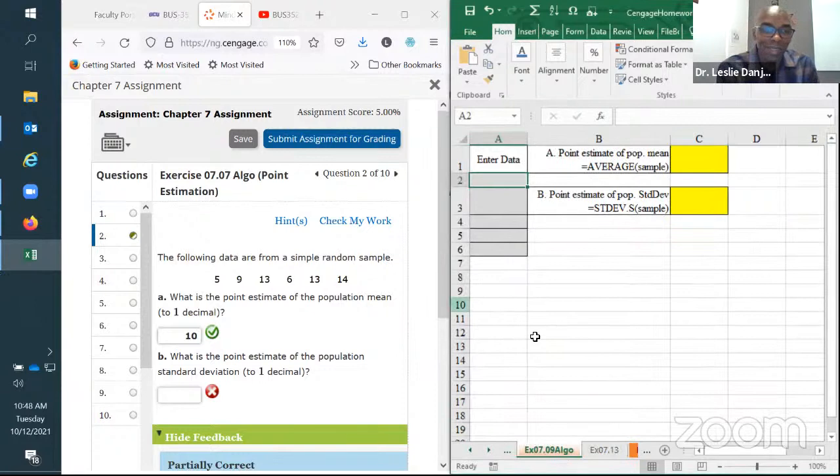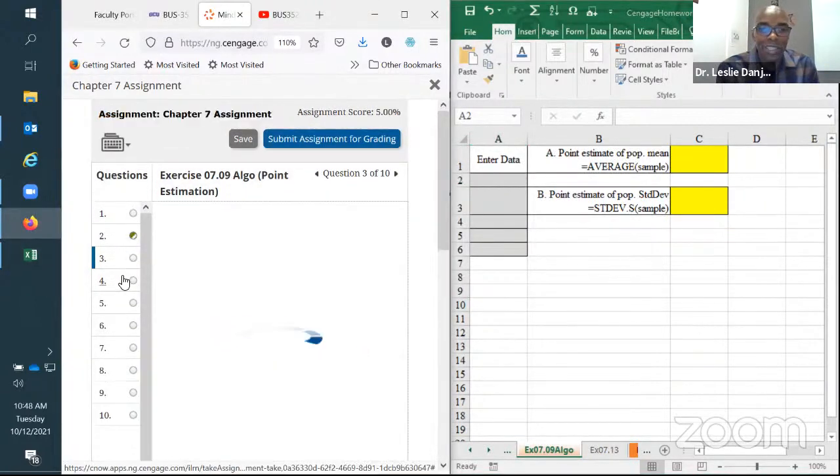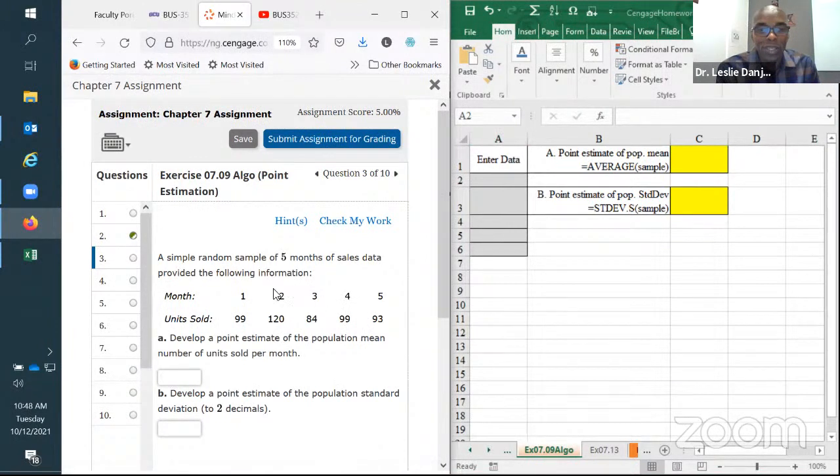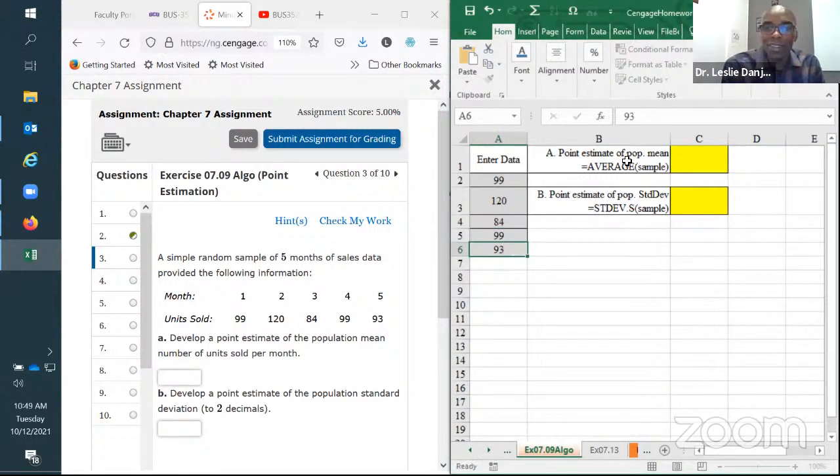Same concept, 7.09. All right. You guys should be able to do this. So on this one, a simple random sample, we're always using random data, of 5 months of sales data provided the following information. So these are the units sold, based on each month. All right, so plug in your information, please. And what I did here, I changed it to the sample instead of the range. Same concept though, copy it, paste that up in there.